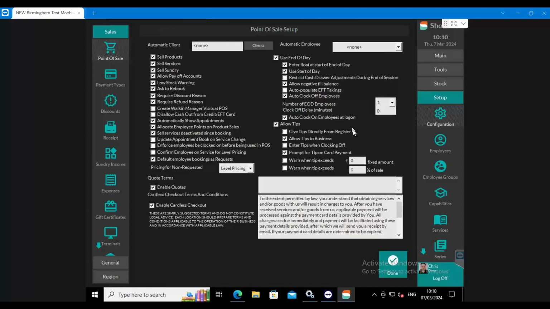Now to the bottom right, we also have these options here for allow tips. This is if you would like to allow tips on things like a card machine.